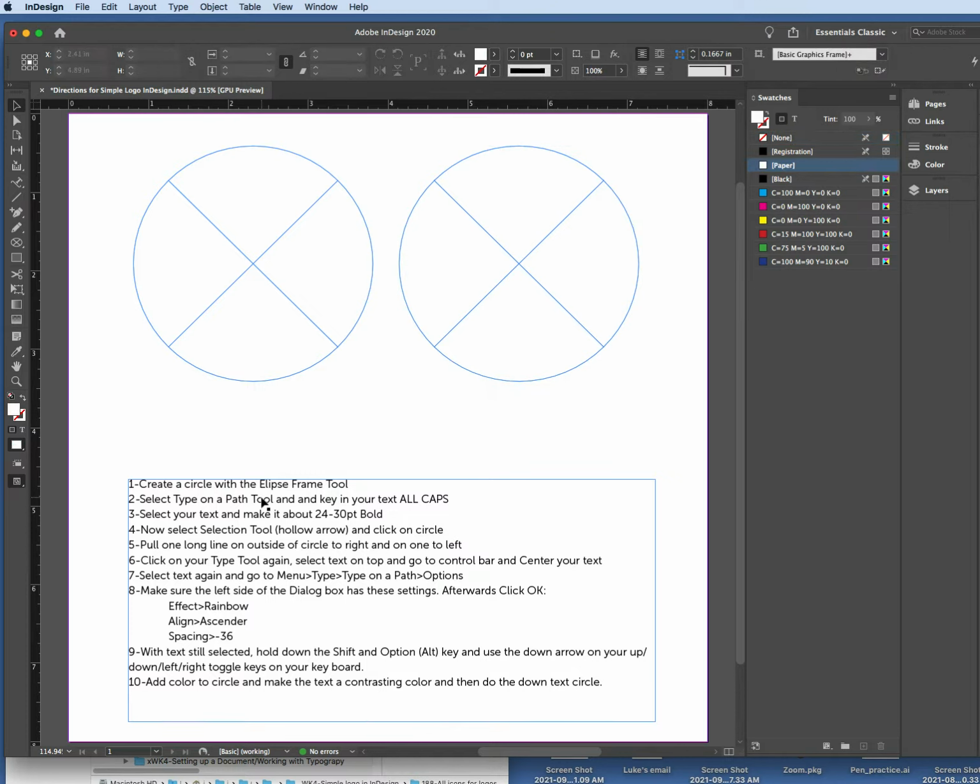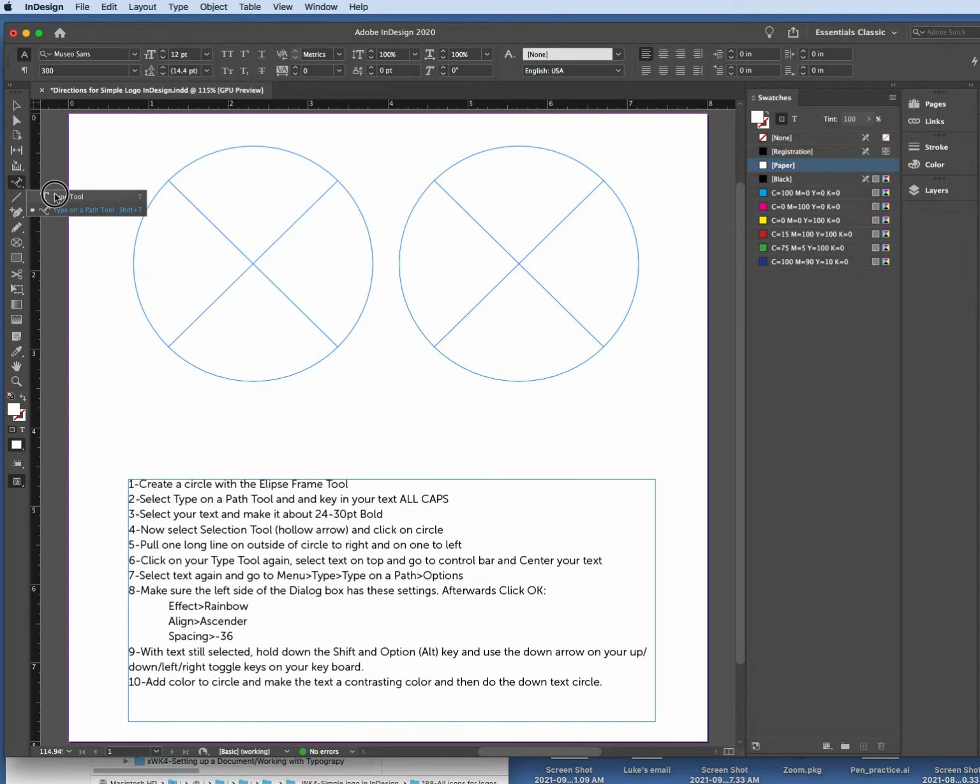According to the directions here, it says select the type on a path tool and key in all the text, and do it in all caps. So let's do that. It's the type tool, then type on a path tool, and do it right on top. See there? You get a little plus sign. Click.